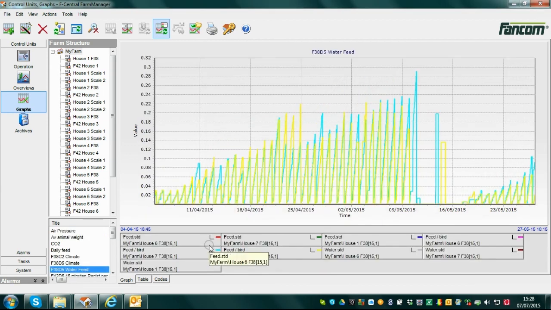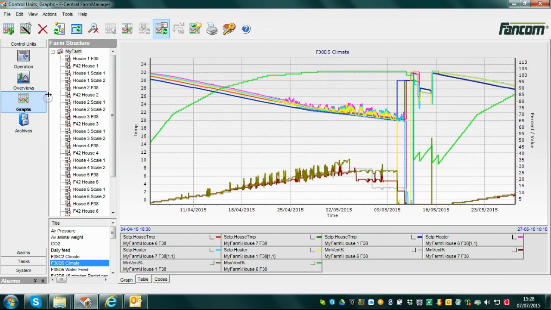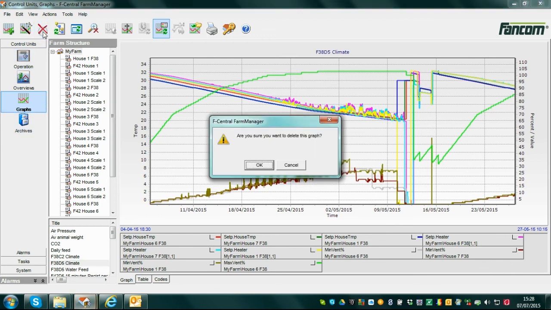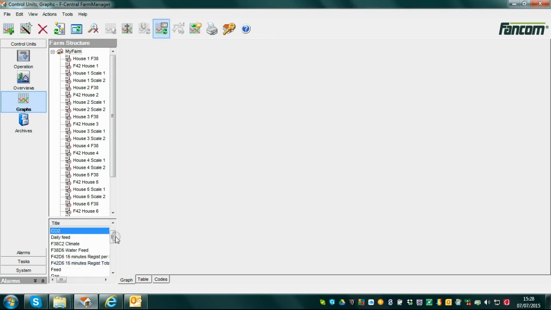Deleting an existing graph. Select a graph in the list box. Press Delete, red cross icon in the icon bar at the top of the screen.